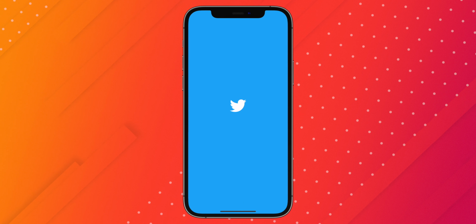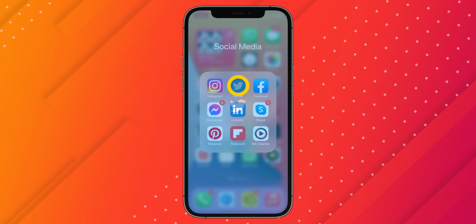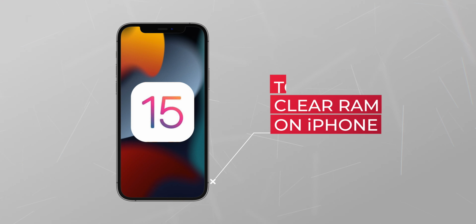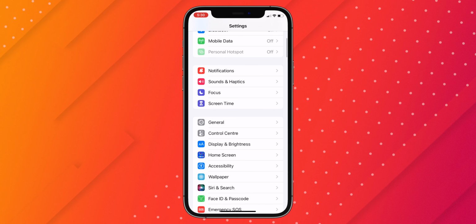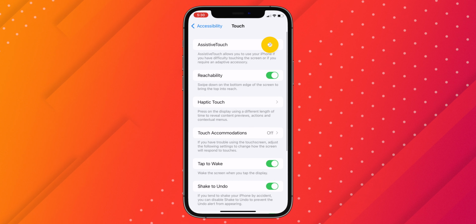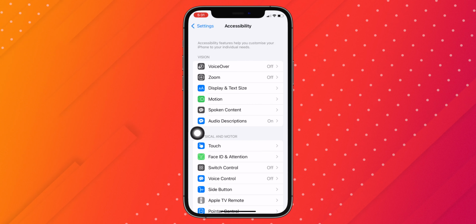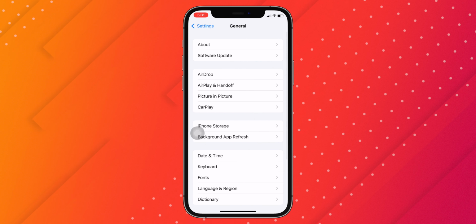The next common bug is with the well-known app Twitter. It gets crashed multiple times even in the latest version of iOS 15 beta. Not to worry, there are two fixes for that too. The first is to clear RAM on your iPhone. To clear RAM on your iPhone, make sure Assistive Touch is on. Now navigate to Settings, General and select Shutdown.